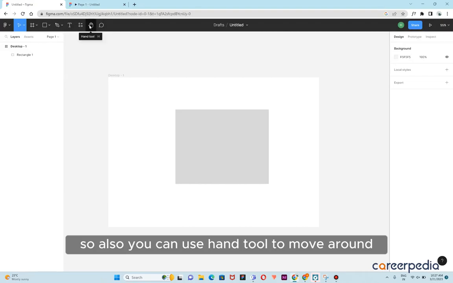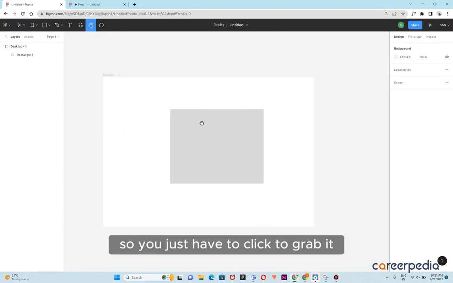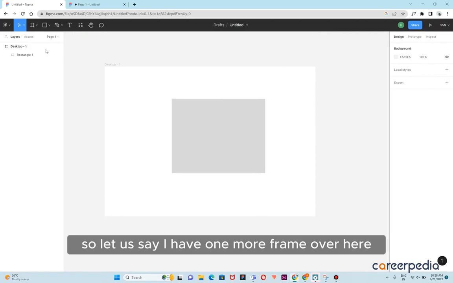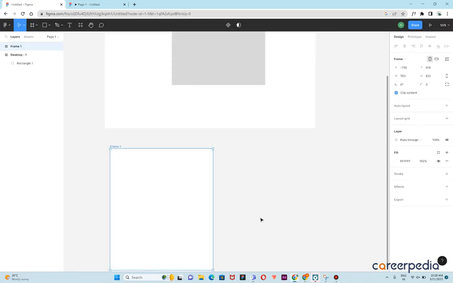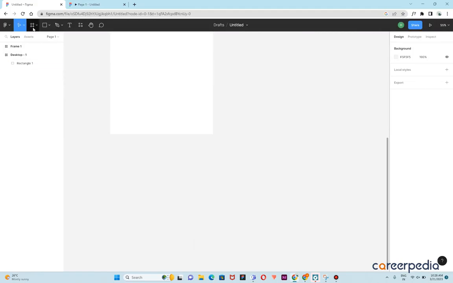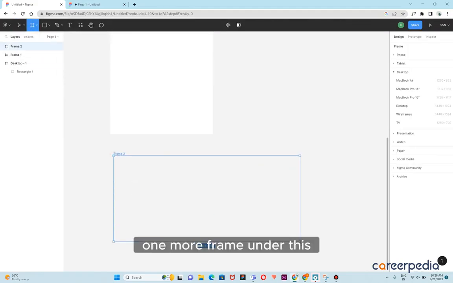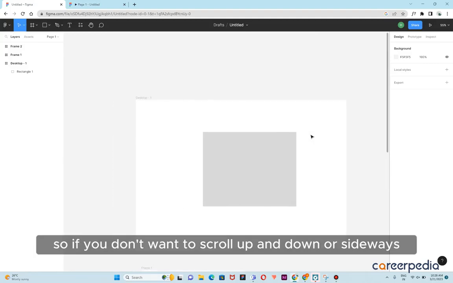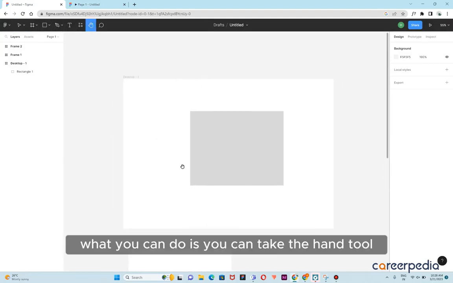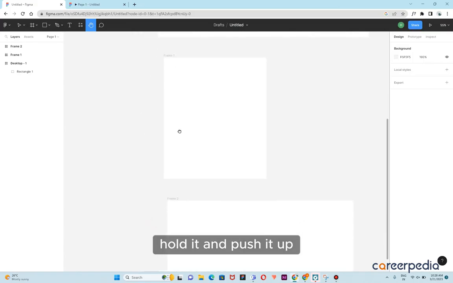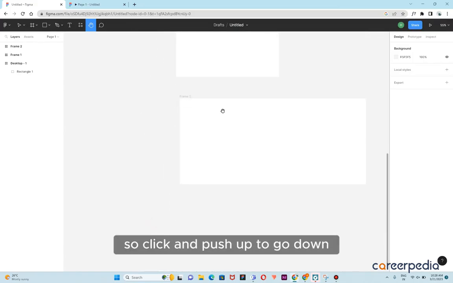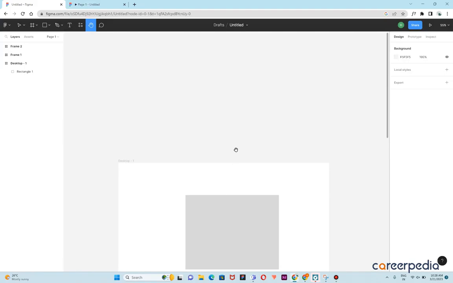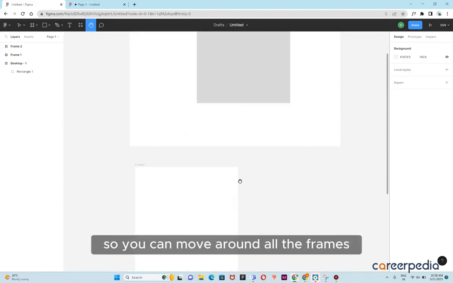Also, you can use the hand tool to move around. You just have to click to grab it and you can move around the document. Let us say I have one more frame over here and then one more frame under this. So we have so many frames. If you don't want to scroll up and down or sideways, you can take the hand tool, hold it and push it up. Click and push up to go down and push down to go up. So you can move around all the frames.